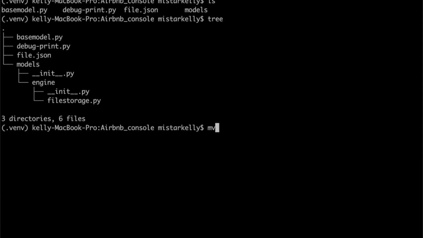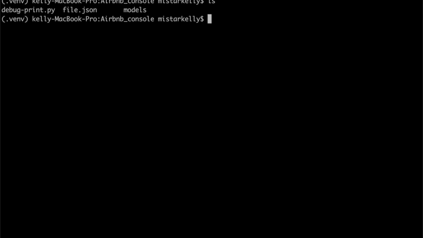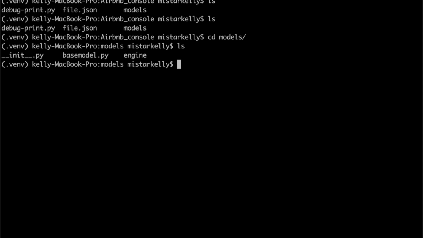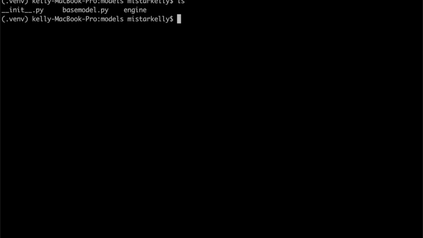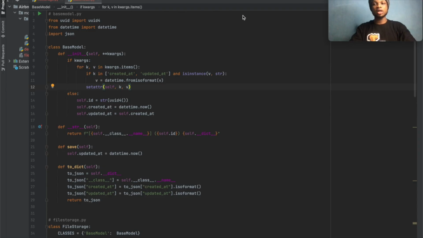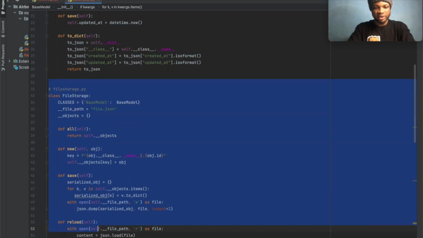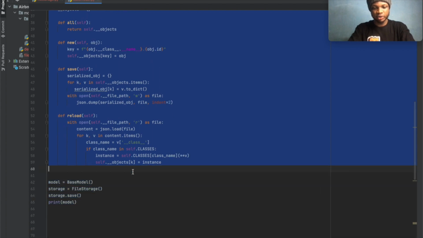What we can do now is move the base model inside the models. Makes sense, right? Then inside the models, we are good. Can you see? We are good, right? So now that we are done creating our project directories and our project structure, let's start copying and pasting this code to the appropriate files.